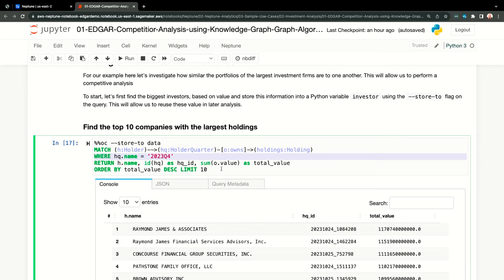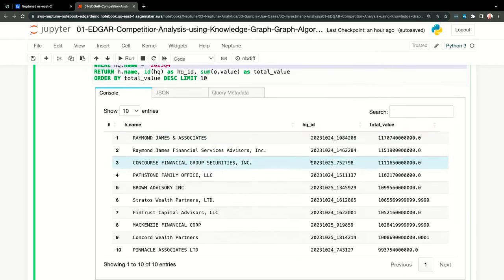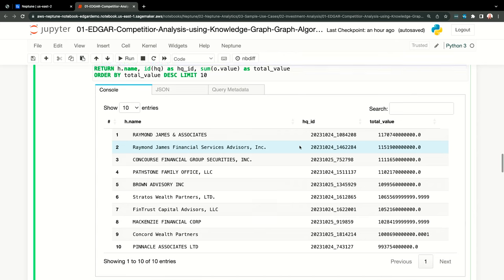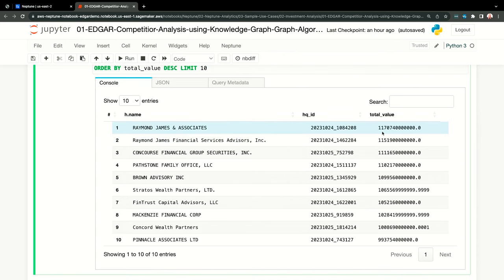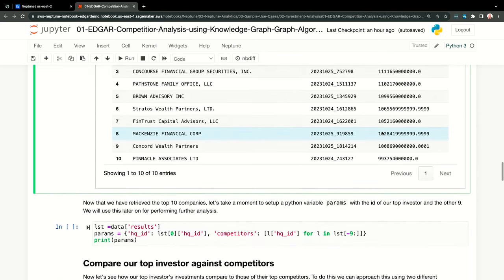And then we're going to go to all of their assets, sum them up, and then we can see that Raymond James has been very busy and they're doing very well. Cool. So Raymond James for that quarter had the most total value of assets that you can see over here. But let's go ahead and do two more things.